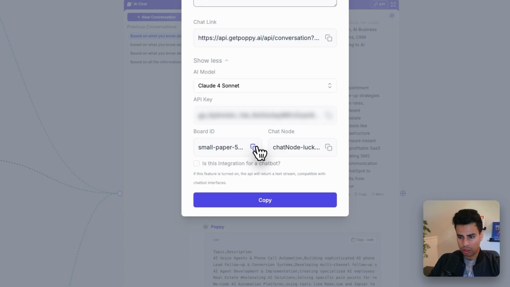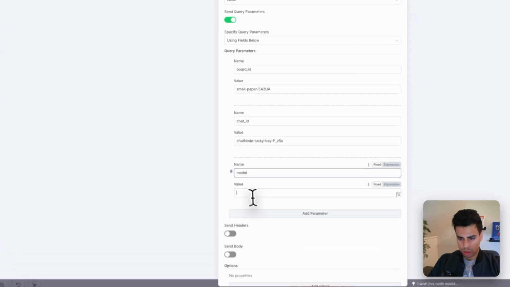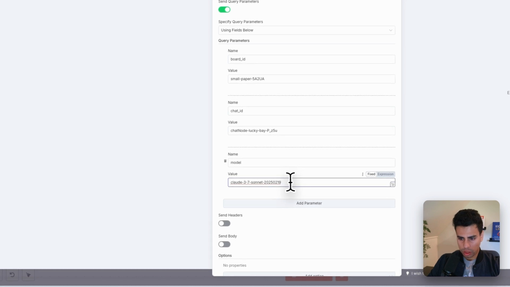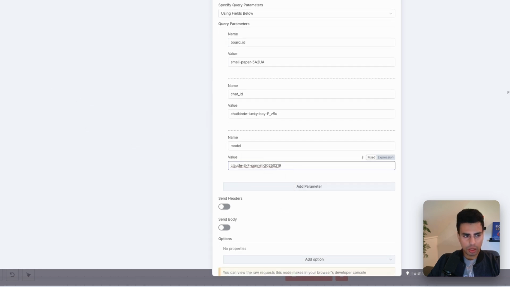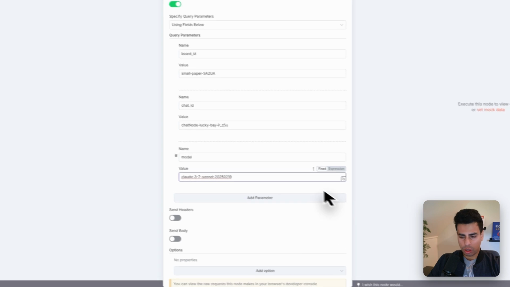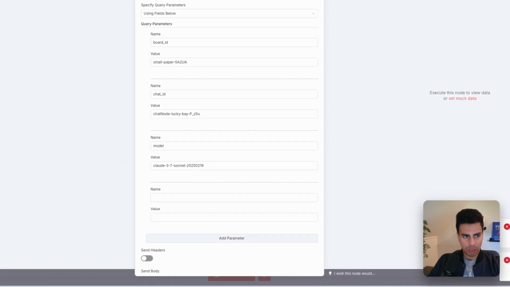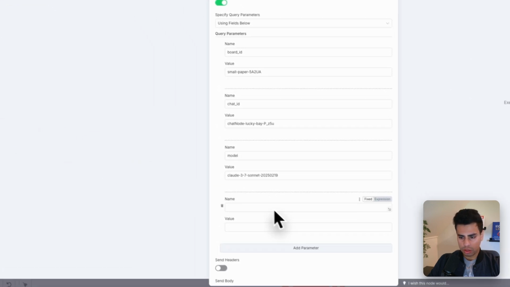So what model do they have? Okay. I'm just going to use 3.7 because I know it's a little cheaper and it works better. So I'm just going to paste that in. Okay. And then all I'm going to do is paste the API key here.